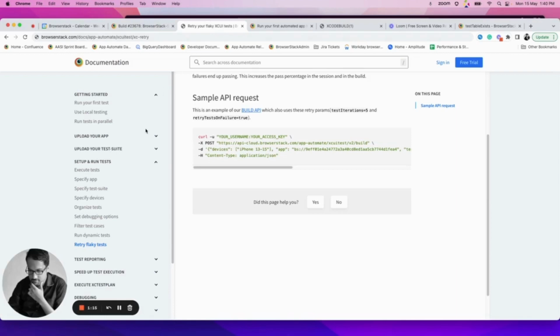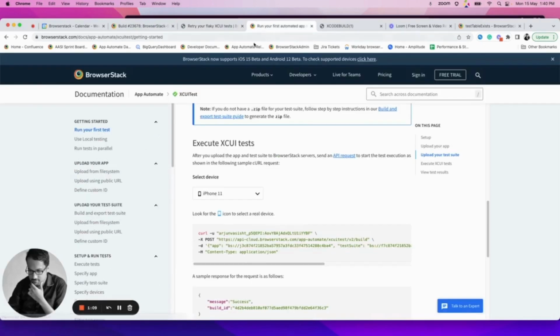You can find the retry flaky test documentation under the setup and run test tabs of our overall Xcode documentation, which you can find under App Automate.